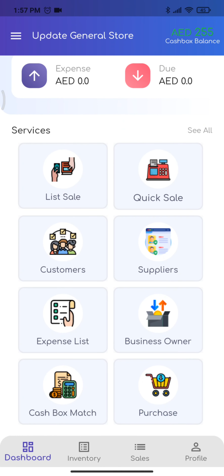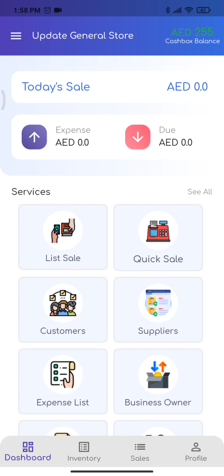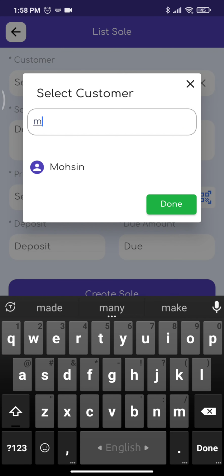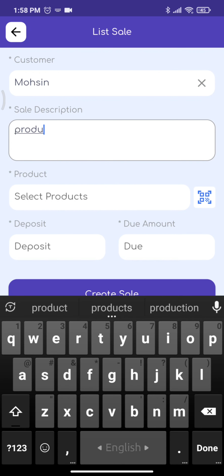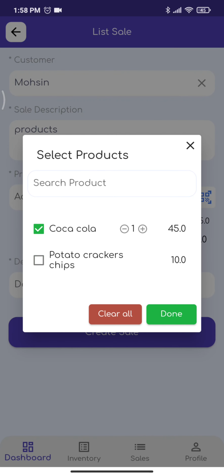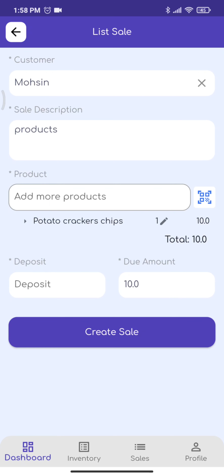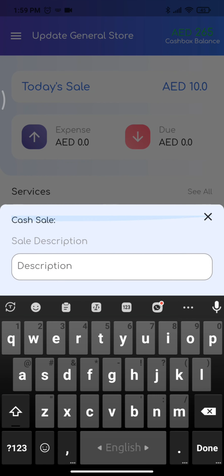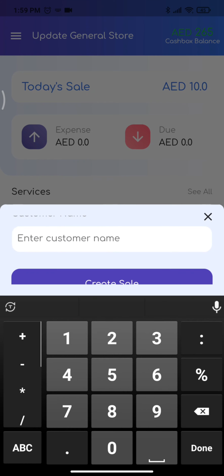Hello viewers, today we will be talking about a mobile app that we recently launched called MUDHIR. This mobile app is developed to manage retail shops and covers all the features to maintain your shop. So if you are a shop owner, don't forget to download our app. In this video, we will see how to download the app and how the app works.